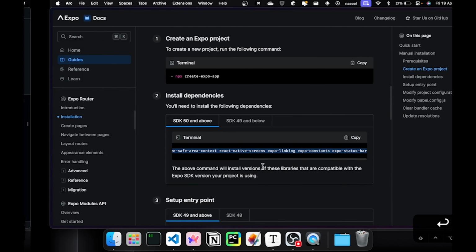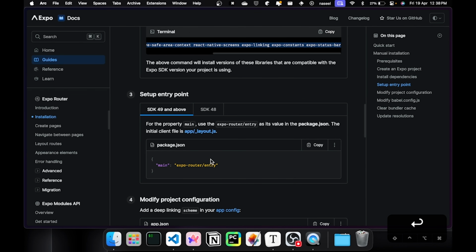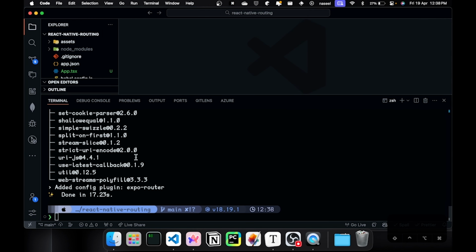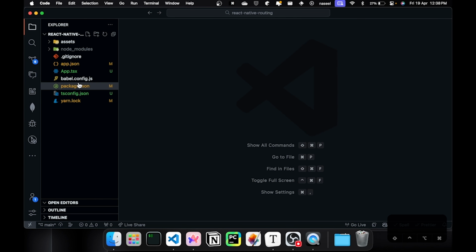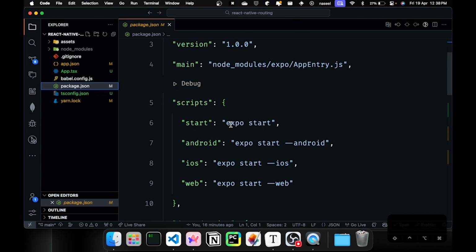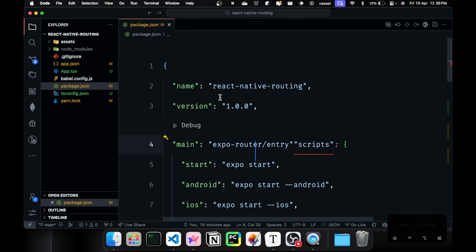It will install all the required packages, and the next step is to set up an entry point. Just like how we have main in a package.json file while creating, for example, any packages, where you have the index.js or something like that. For now, in this app, you'll need to pass expo-router/entry, so it'll default to the default entry file in our application. So we can do that in the main. You can go here and replace this line.